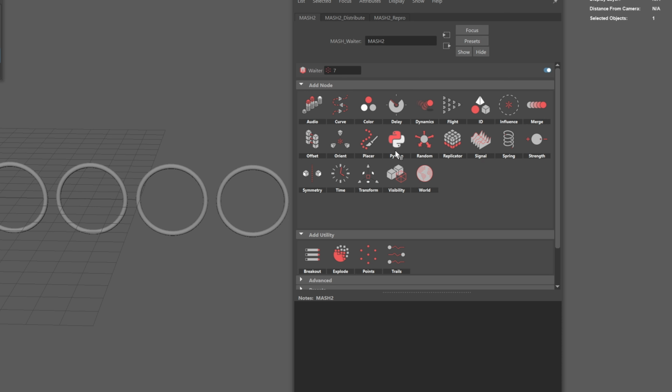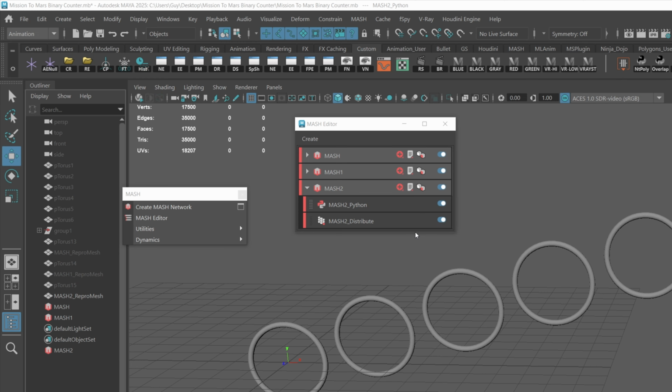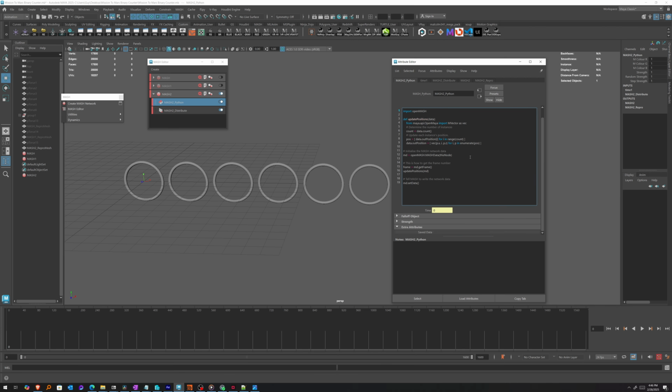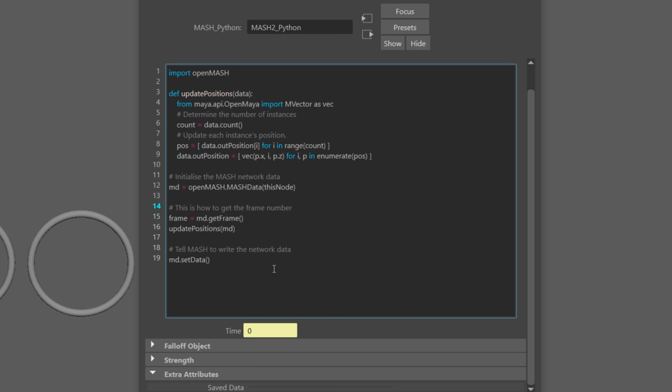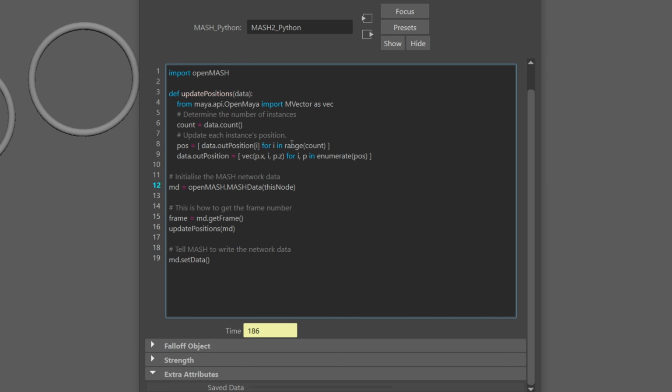Now, what we're interested in is if we select MASH, or we select the node here in the outliner, we see here we have a Python node. So I want to left click and go to add Python node. And what that does is that adds a Python node right above the distribute node. We could turn that on and off if we wanted to. In the Python node, it's kind of similar to Cinema 4D. And you can see this is what it comes with as standard. It shows you a way to update the instance's position.